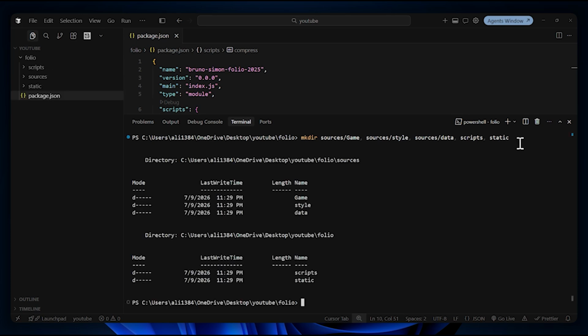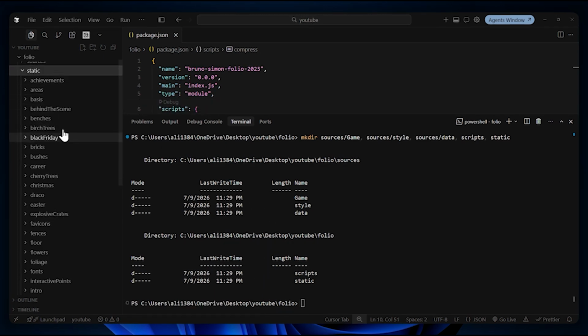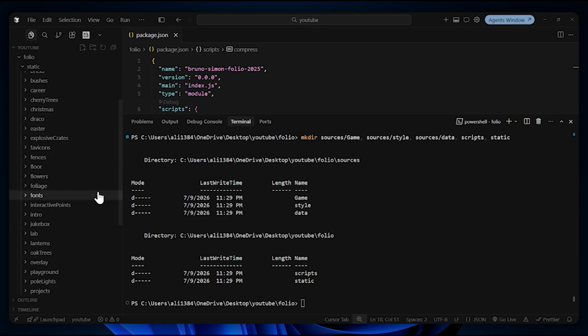Inside sources/game, we will eventually have dozens of files: rendering.js, player.js, board, physics. For now, it's empty. The sources/style folder holds Stylus files. The sources/data folder holds static data like the console log banner and achievement list. The static folder is where the asset pack goes: models, textures, sounds, UI icons, and more.